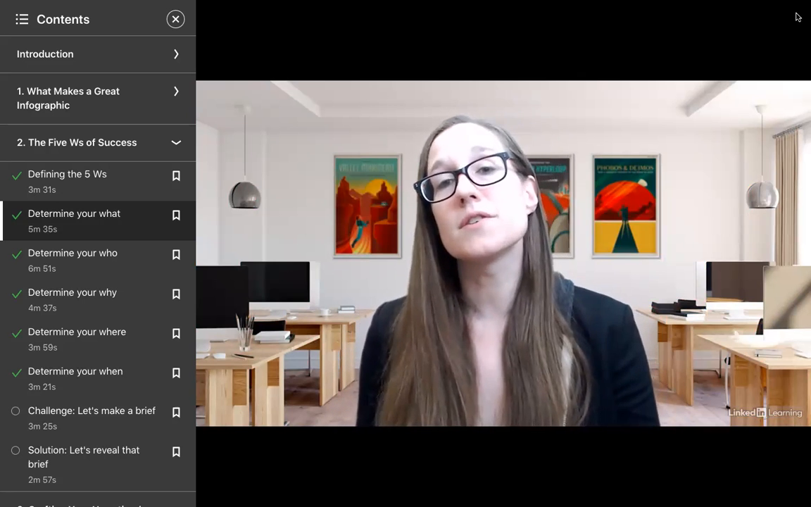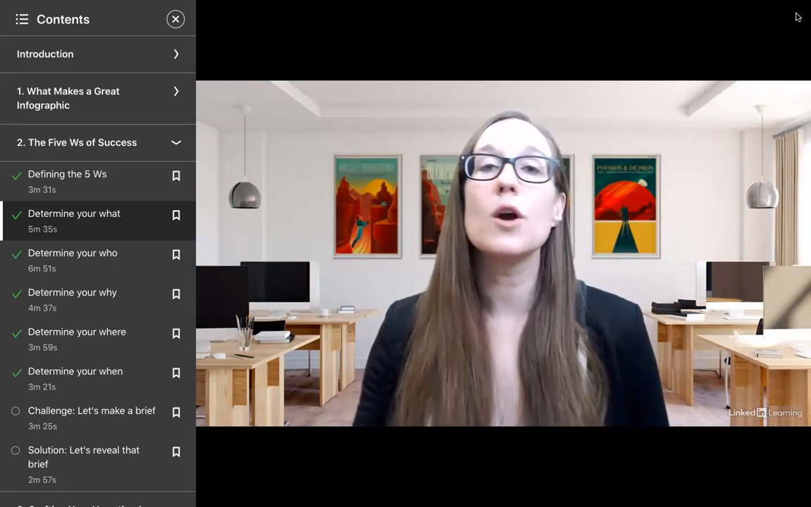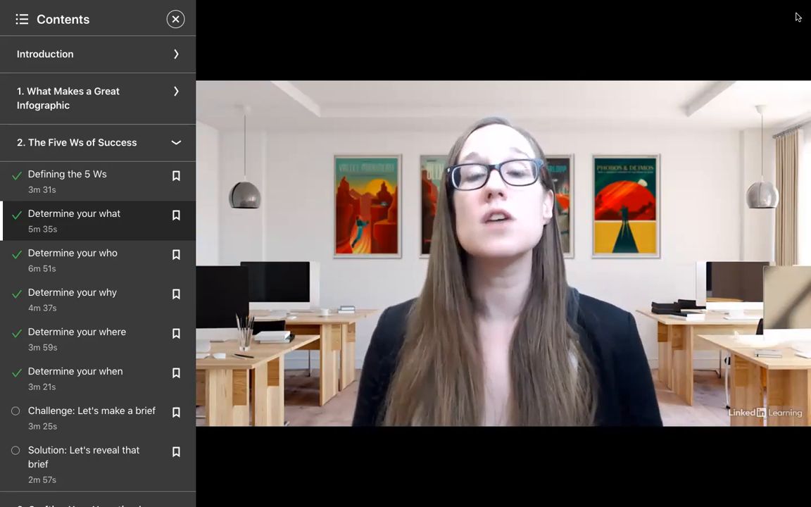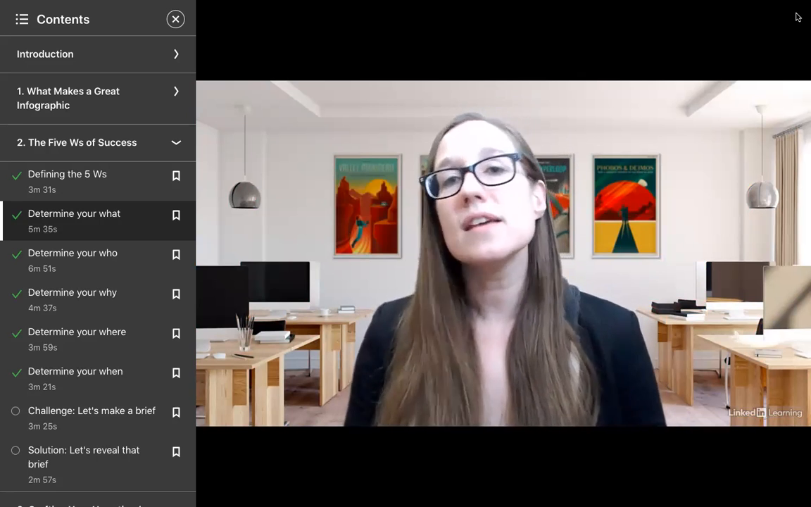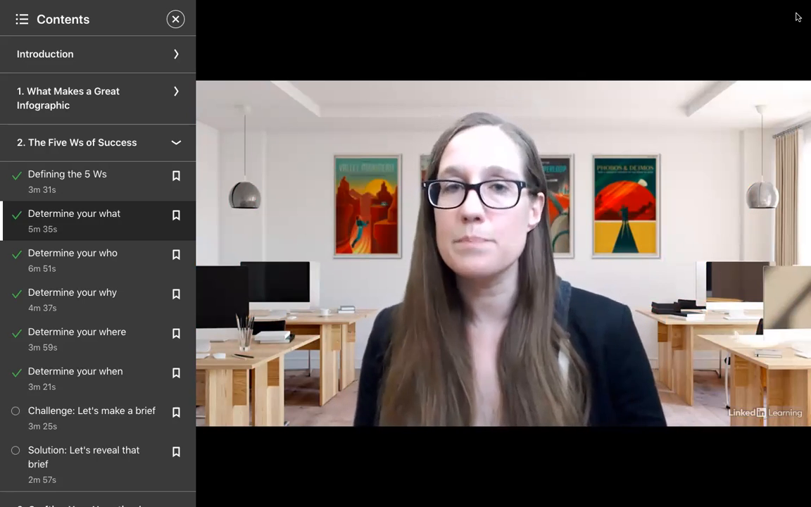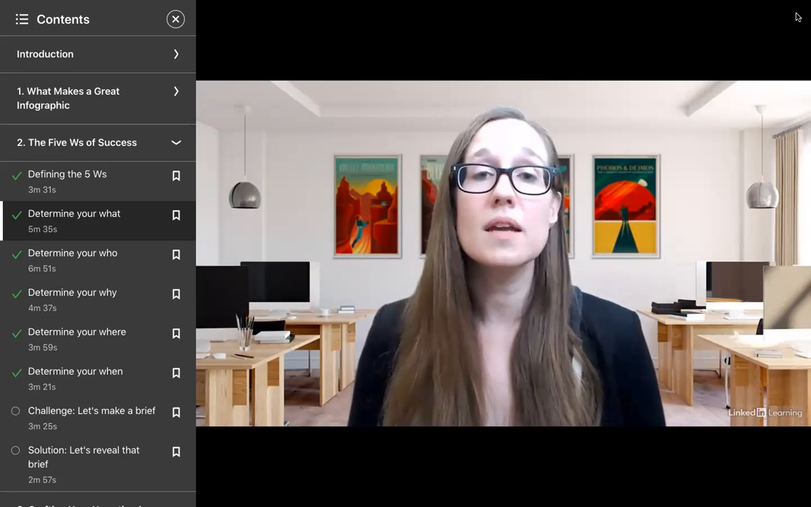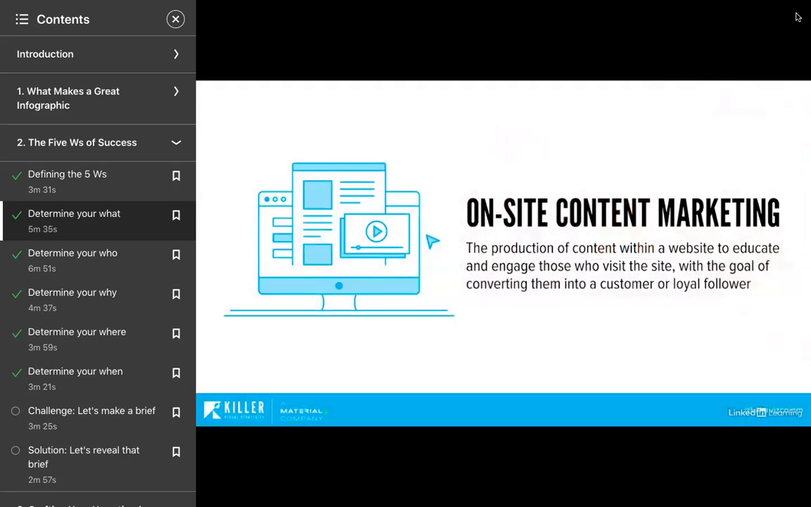But over the years, infographics have been the go-to solution for a number of targeted goals. And these can be broken into a few key buckets. The first being on-site content marketing. This is the production of content within a website to educate and engage those who visit the site with the goal of converting them into a customer or a loyal follower.